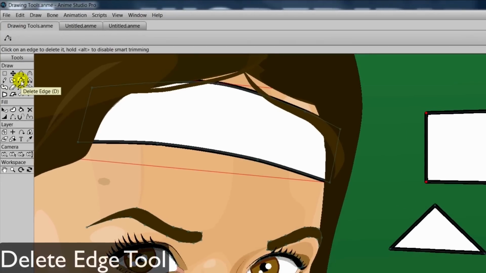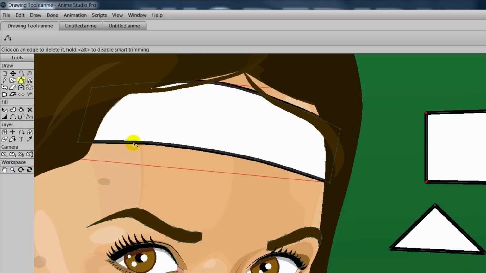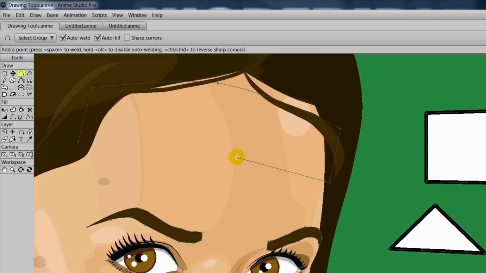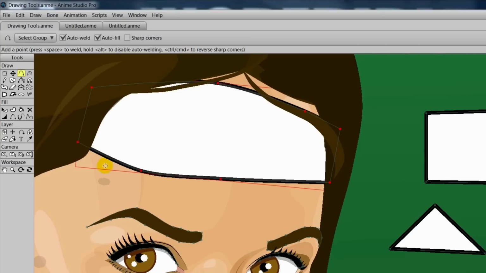The Delete Edge tool allows us to delete a line between 2 points. So if we come down here to the headband and we click on this line, you'll see that that line disappears. Additionally, the fill disappears as well because we are breaking the shape. But this is ideal if you want to delete some lines. We could then take the Add Point tool and recreate this bottom portion of the headband. So that is what the Delete Edge tool is good for. Basically removing some lines so that you can recreate them later on.